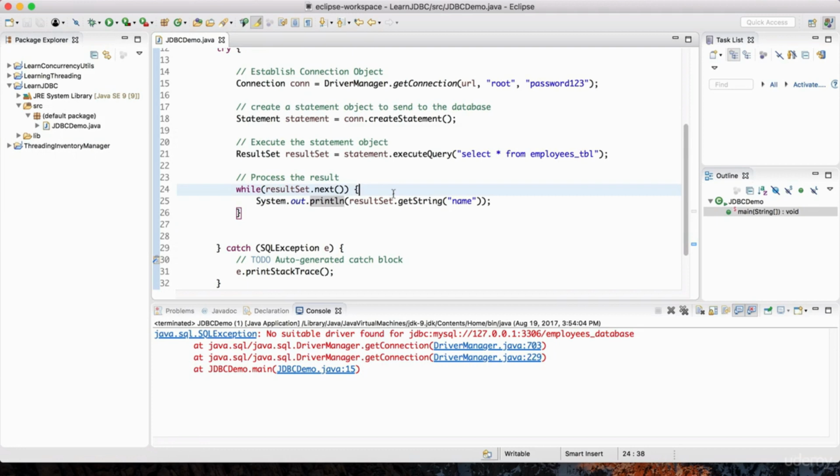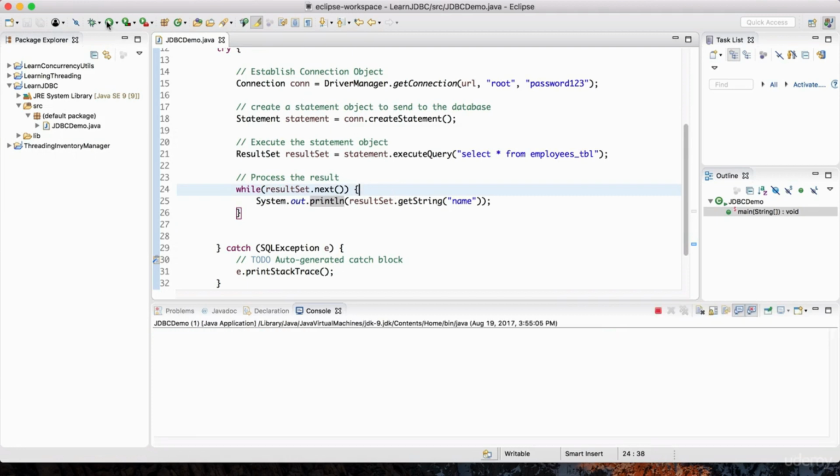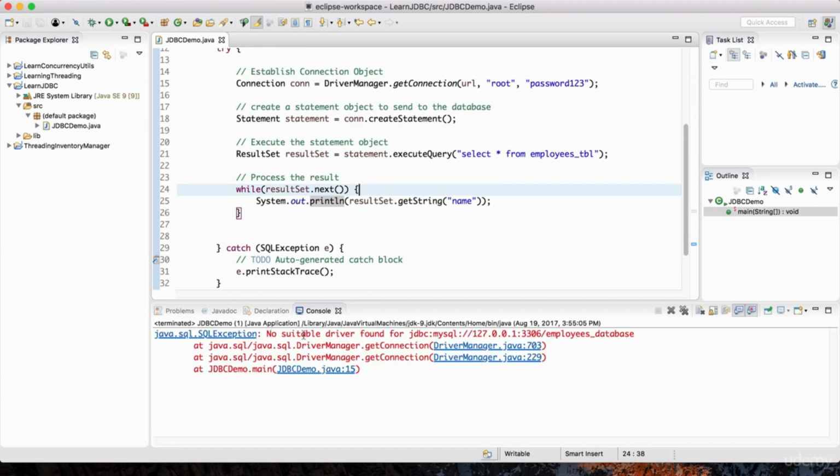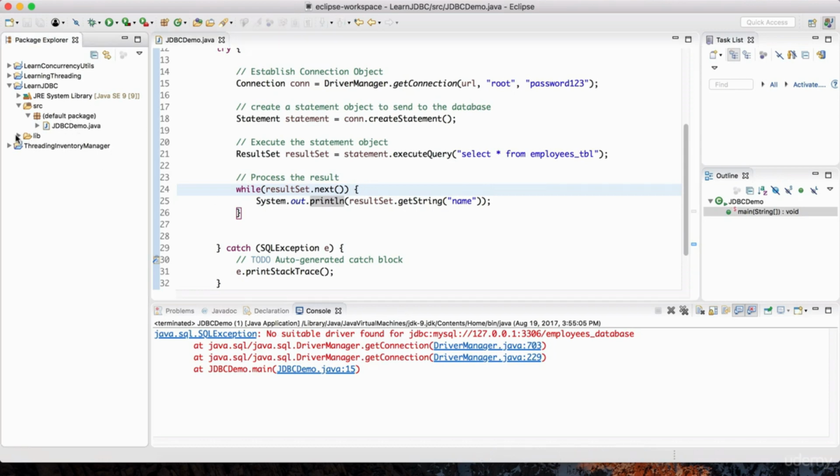This is still not enough to run this. If I hit play, notice it's still not able to recognize that the driver is now part of this project. What we need to do is add this driver to the build path of this application.